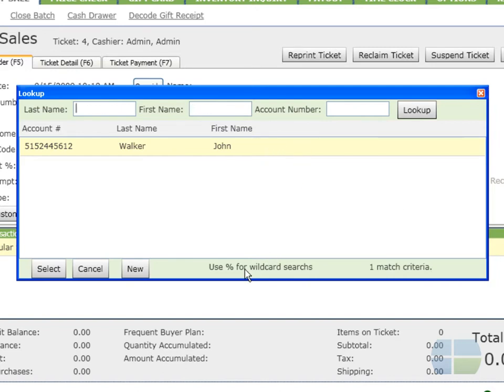If you wanted to use a % sign for a wildcard, we could go to the last name, type in the % sign, and let's say a Z, and click on lookup, and it would bring up anybody that has a Z in their last name. Doesn't have to be the first letter, it could be anywhere in their last name. And that works the same way for first name and account number.